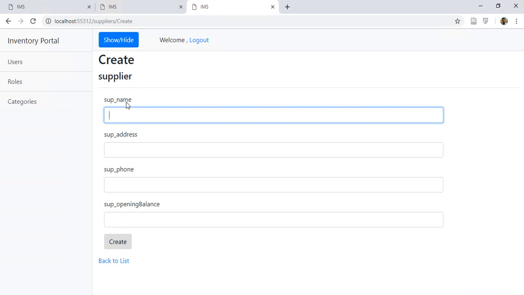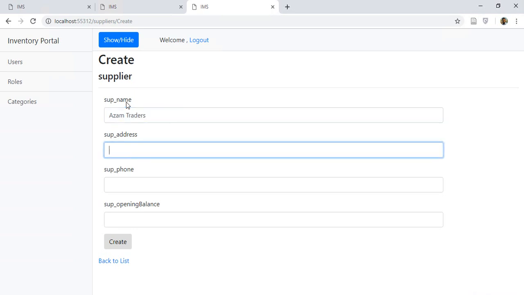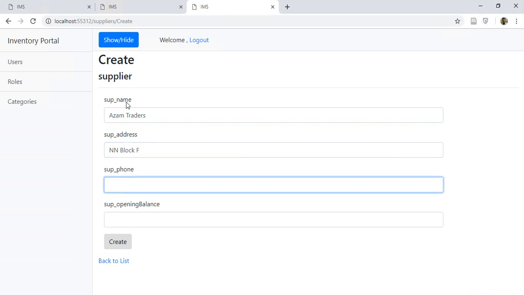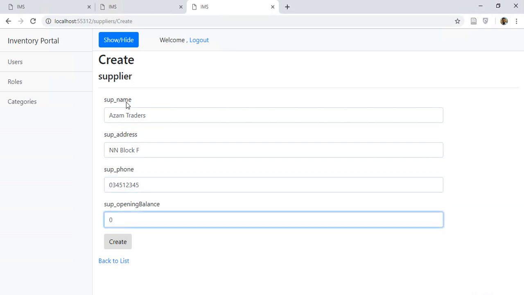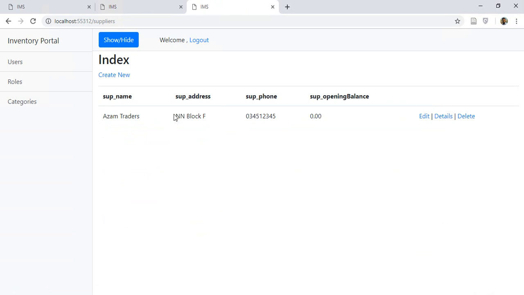So supplier name, let's say Azam Traders, the name of the supplier, okay, and its address, let's say NN block F, and then phone number, you can write any phone number. You can apply validations also, you can apply regex for this phone number, okay, and then the opening balance, that is 0. I have mentioned already why I have used this opening balance, because if you have something to give or something to receive from this supplier, you can start from here. So create. Okay, now my one supplier is added.